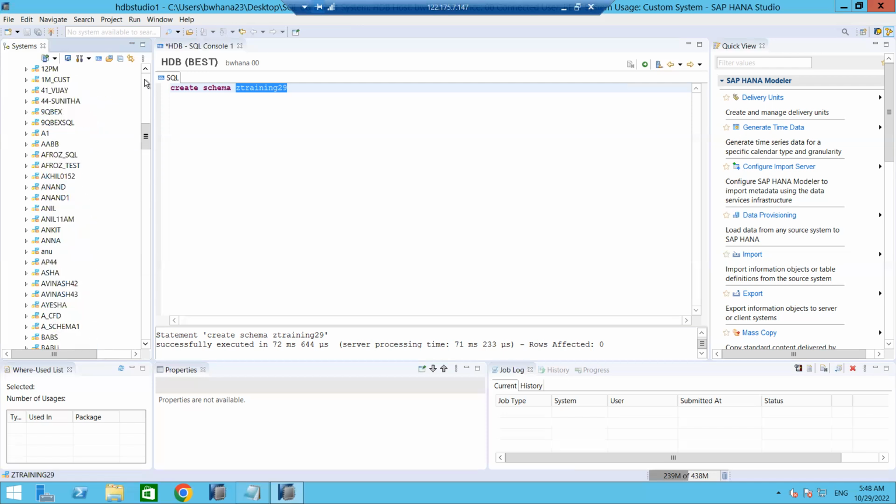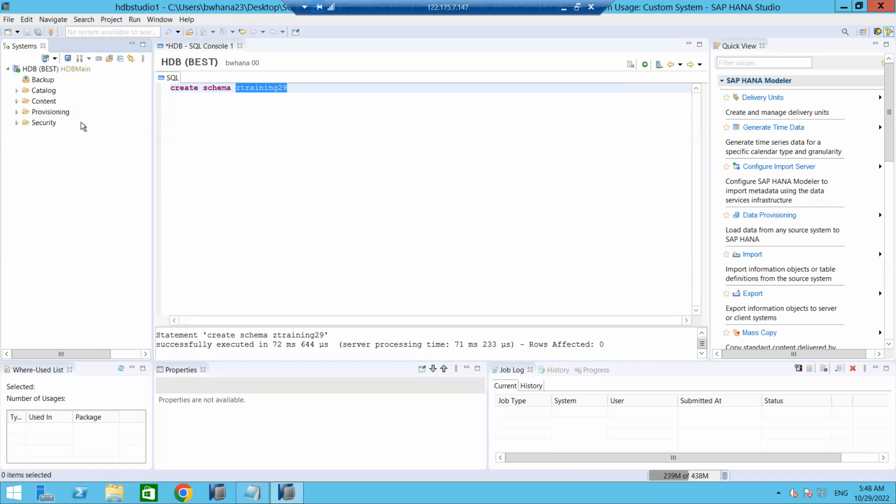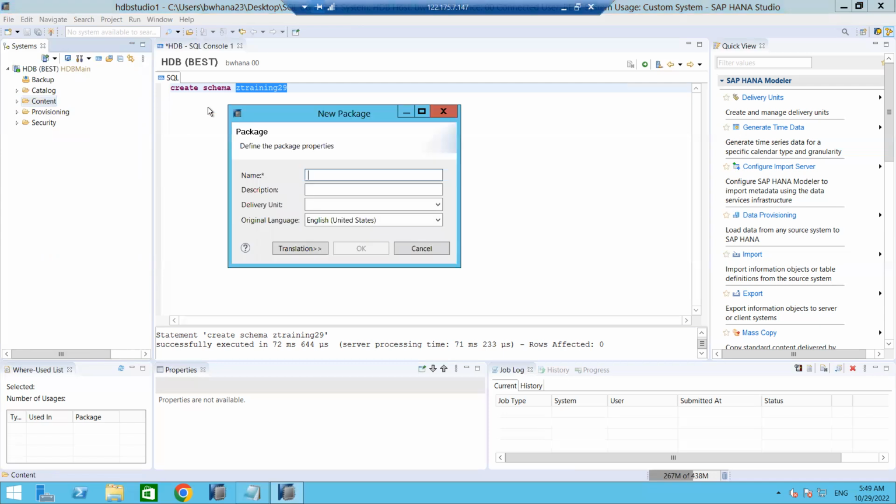So now that we have created the schema, I will minimize our catalog. And then let's also create a package for our training session. We can create the packages under the content folder. Select the content, right click, select new and package. We are interested in creating a new package for our training session.